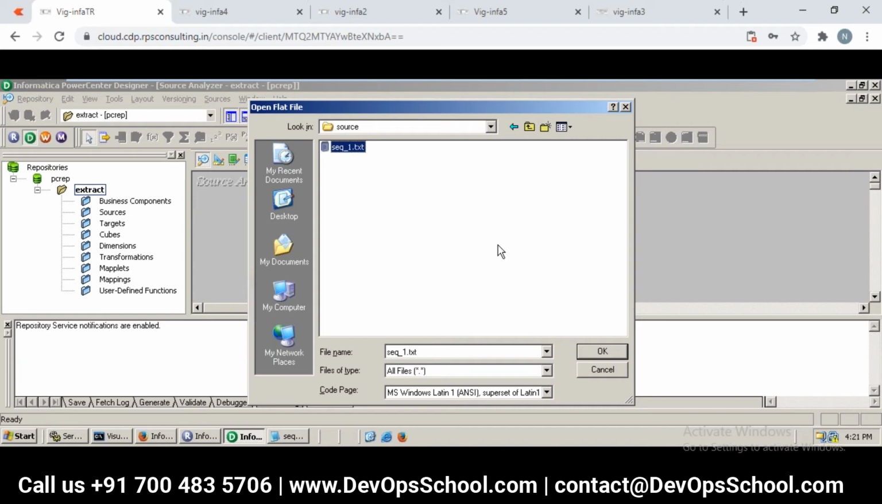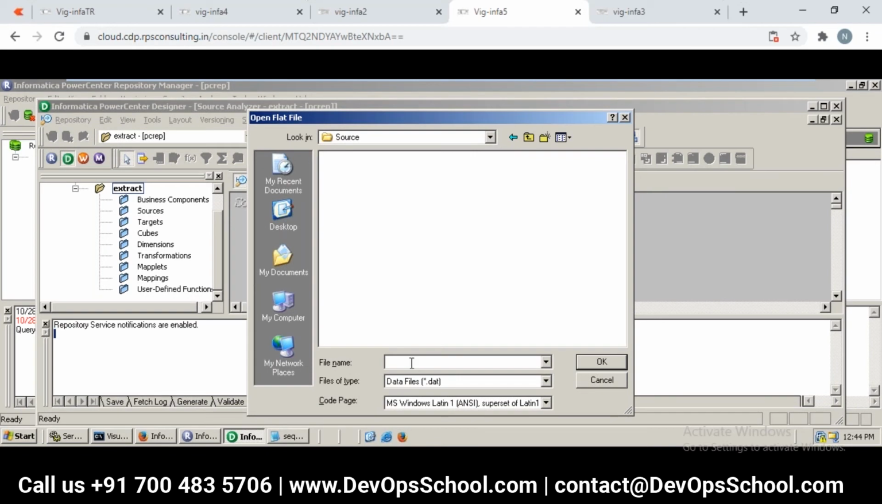SEQ1.txt. I'm actually not seeing that. Probably I gave the source folder as capital S, so it's not taking, I believe. No, doesn't matter. File of type here. Can you see? I am doing it in your system only. All files. Oh, yeah. Now we can. Okay. Got it.